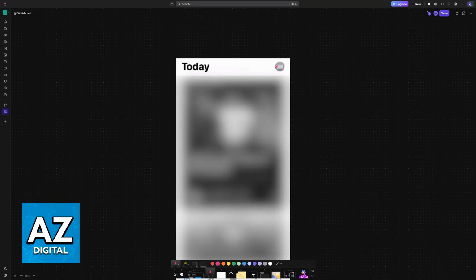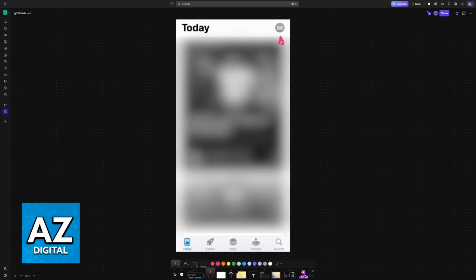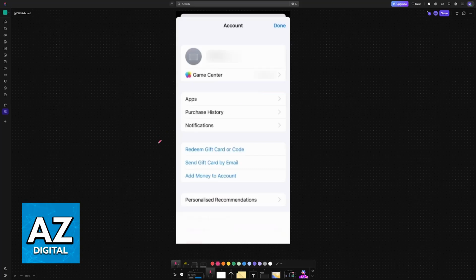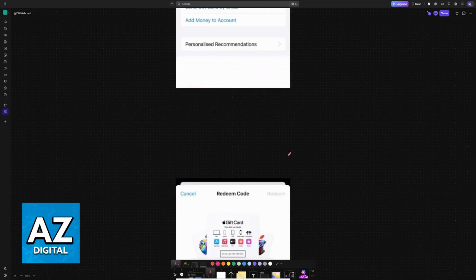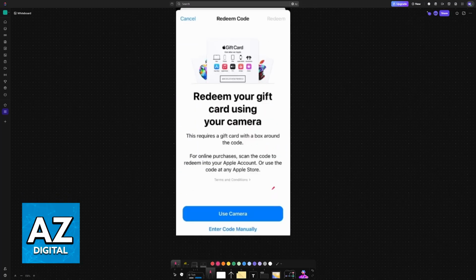So, from the home screen of the App Store, tap on your icon. So, go to your account page. Open the App Store and then tap on your icon here. Now you will see a bunch of options, one of them being redeem gift card or code. So all that you have to do to redeem your Apple gift card into your account is to tap this option here.